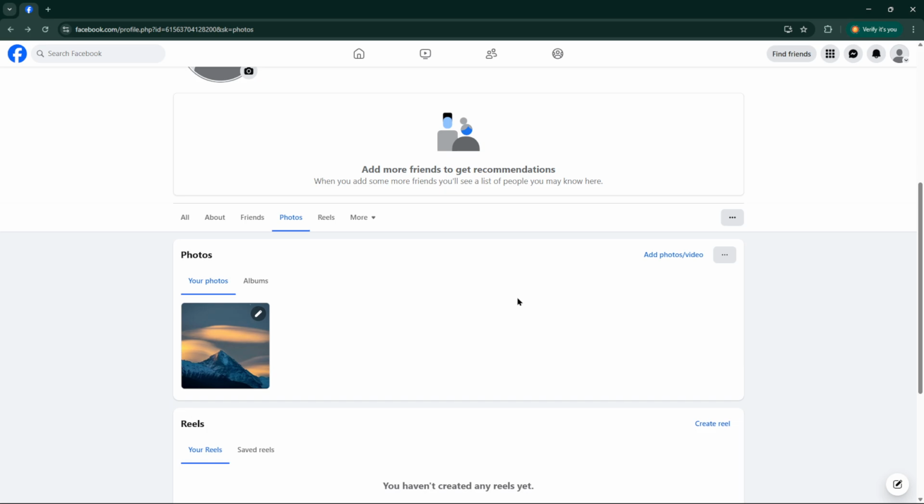So if you're following along on your own screen, the full flow is very simple. Open Facebook, click your profile at the top right corner, go to your profile page, click the Photos tab, select the image you want to delete, click the three-dot menu at the top right of the image, choose Move to Trash, and then click Move to Confirm.